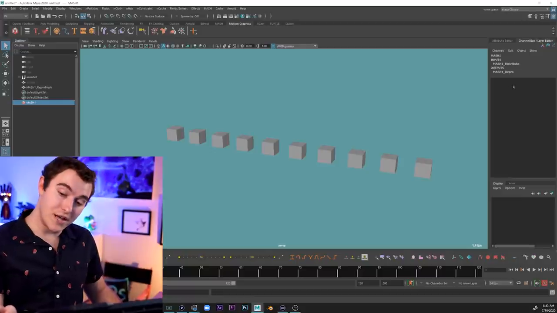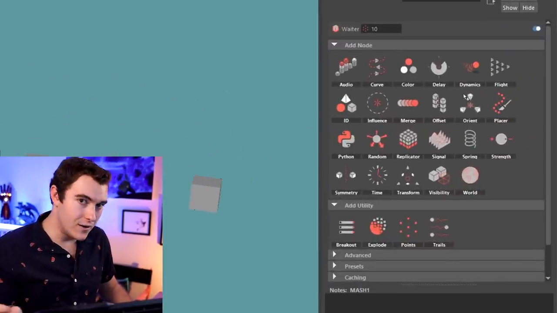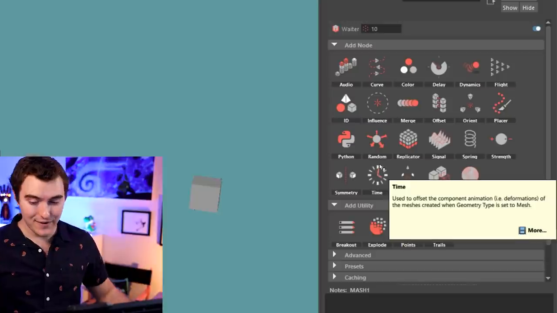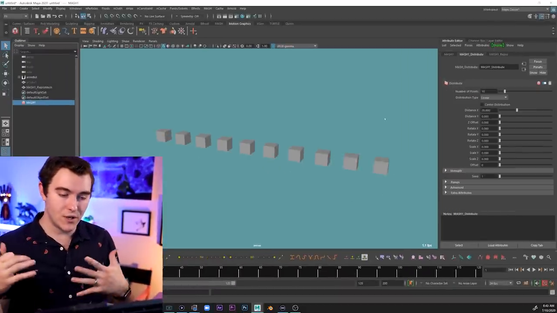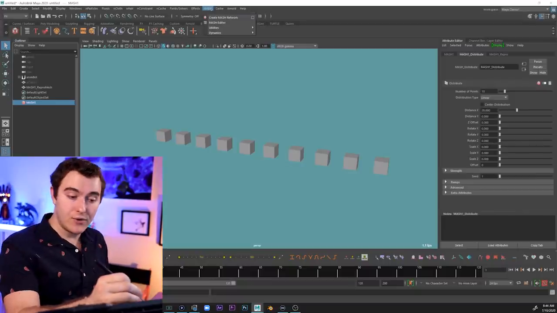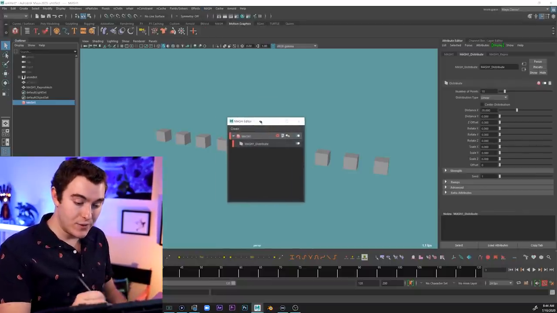And if I go over from the channel box to the attribute editor, you see all this magical stuff. A lot of good stuff here. Let's break it down. The first thing that happens is you get a distribution node. So I'm gonna talk about nodes a little bit. If I go to the mesh editor, we're gonna see what these nodes are.